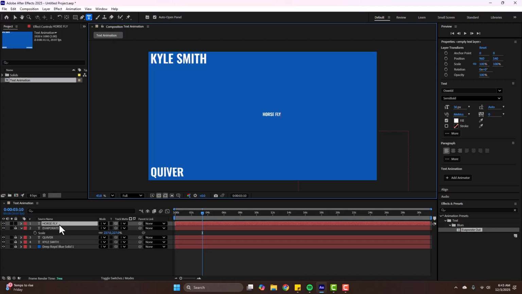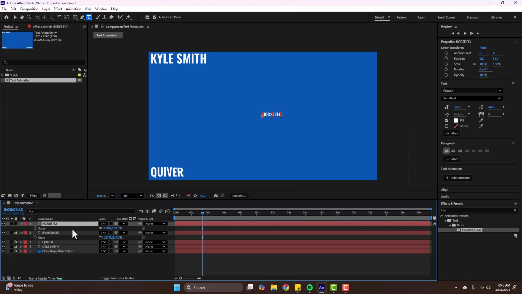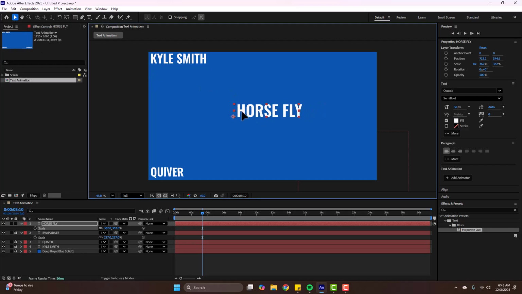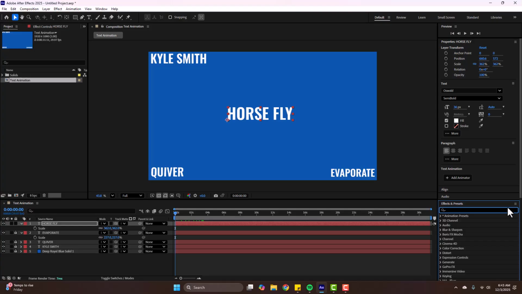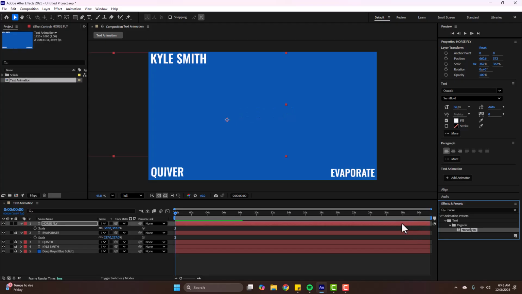Then I'm going to go down here, type in S, scale it up, get the selection tool, move it right here in the middle. Now again, I'm going to move the playhead to the beginning so the animation happens at the beginning. And then I'm going to go over here to Effects and look for Horse Fly In is what it's called. And I'm going to drop it on the top one. And then if I play it, it should do that while my other things animate.